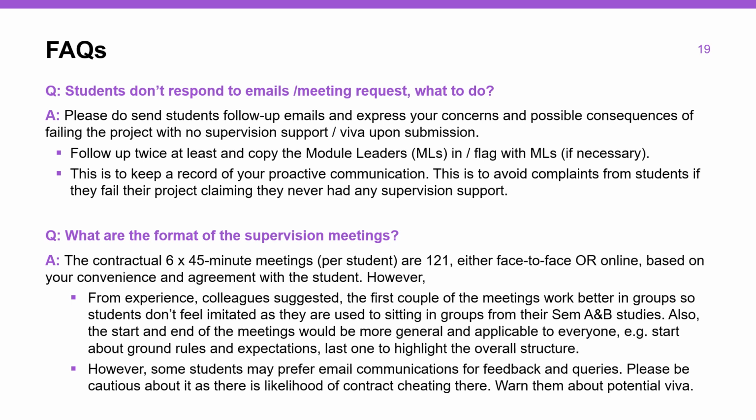However, some students may express a preference for only communicating with you via email. I would say please be very cautious about it, because there's a likelihood of contract cheating there, and a potential waiver in place. So they must be able to meet their supervisor, explain, and discuss their research verbally with their supervisor.